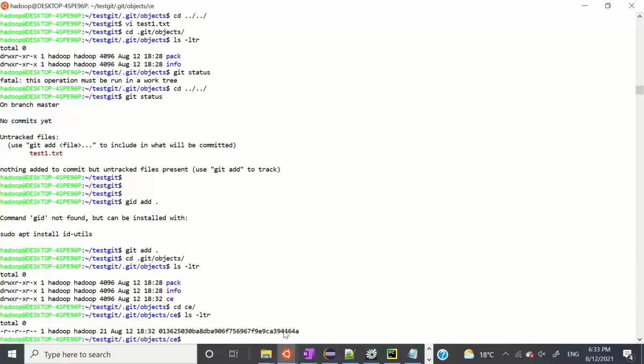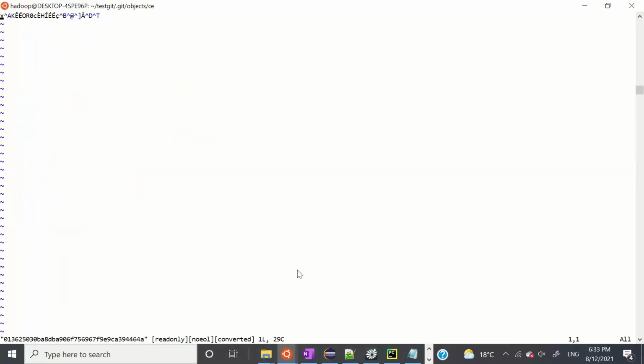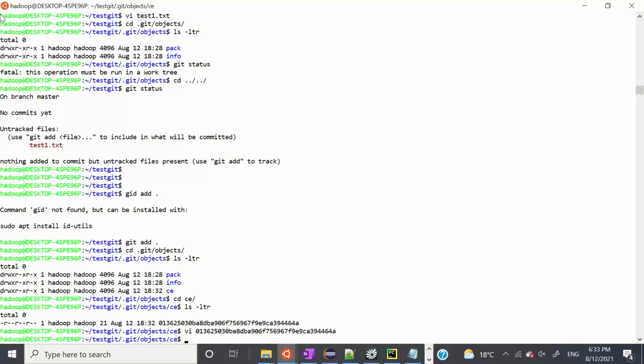Now what we can see is that inside this directory we have one file, and the file name is very long, something like 34-35 characters. Let's see what is inside this file. It doesn't make sense to us, right? So Git created one file for us, but we don't know what this file means to us, right?